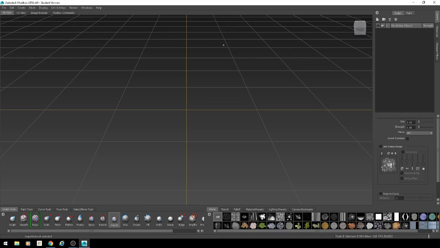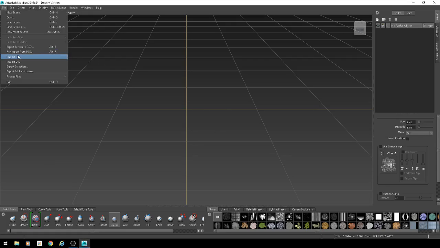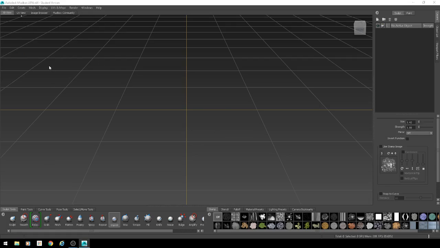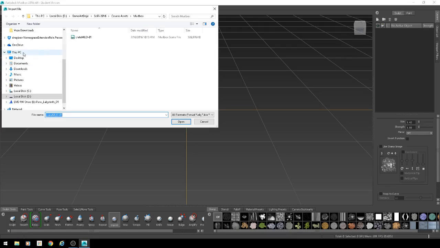Just give me one second here. Why is this disappearing? All right, so if that window or box is gone, you can just go to File and Import. Select your mesh. So I'm going to select my crate that I actually exported.